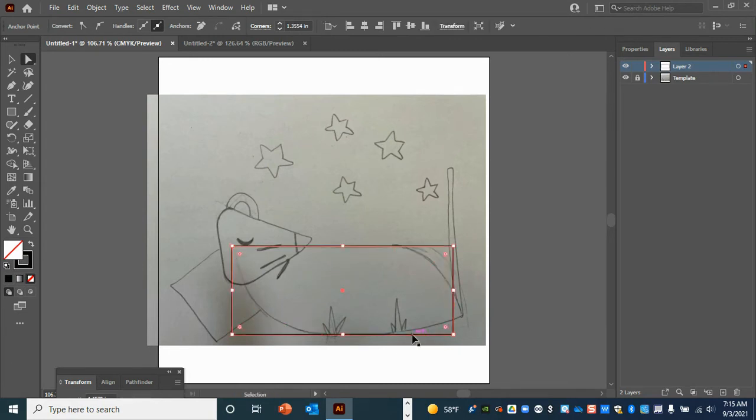I'm going to undo just so I can show you a shortcut. If you want to do two corners at the same time, you can select this top anchor point, then hold down the shift key and select this bottom left anchor point. And now when you click on the circle and drag it in, it will do both corners at the same time so that they are equal.